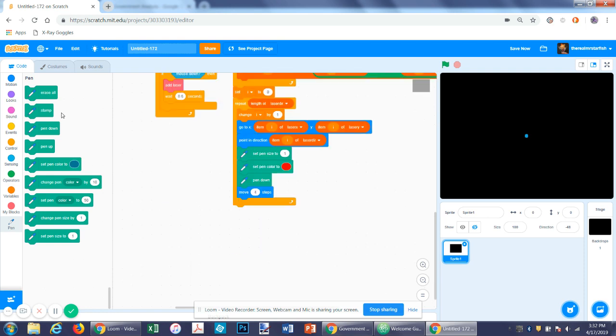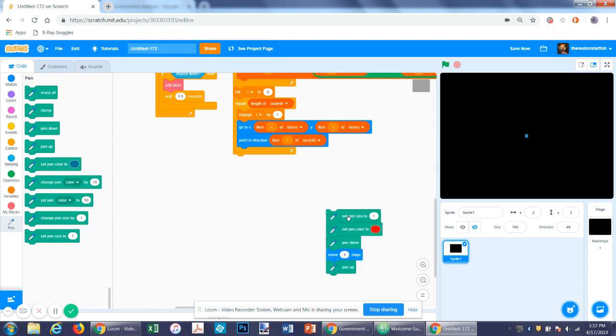Pen down, move 4 steps, then pen up. And then it will do this for every single laser. So it will go to every laser and it will draw this. So each laser will look something like that.